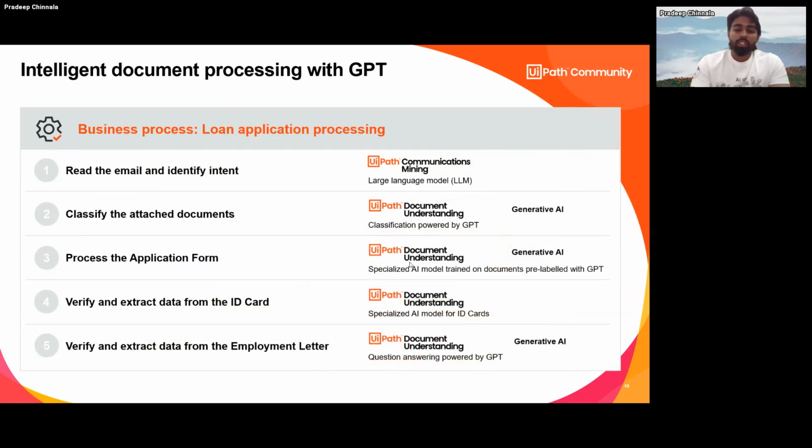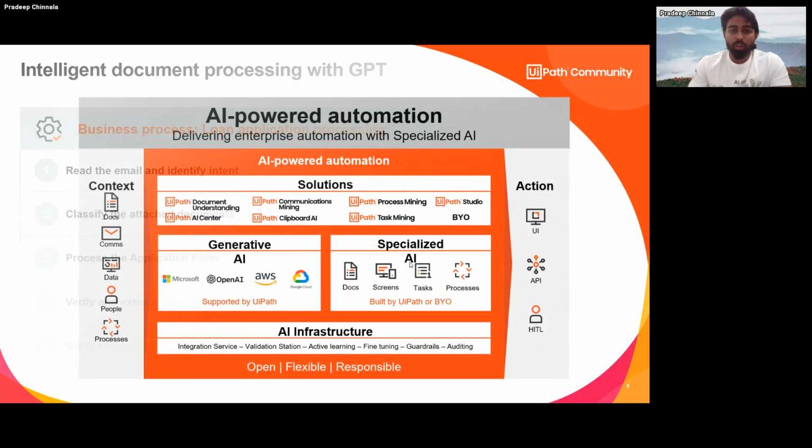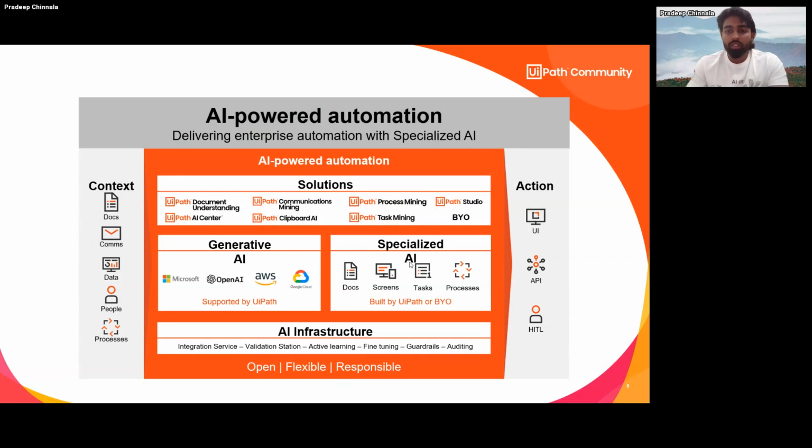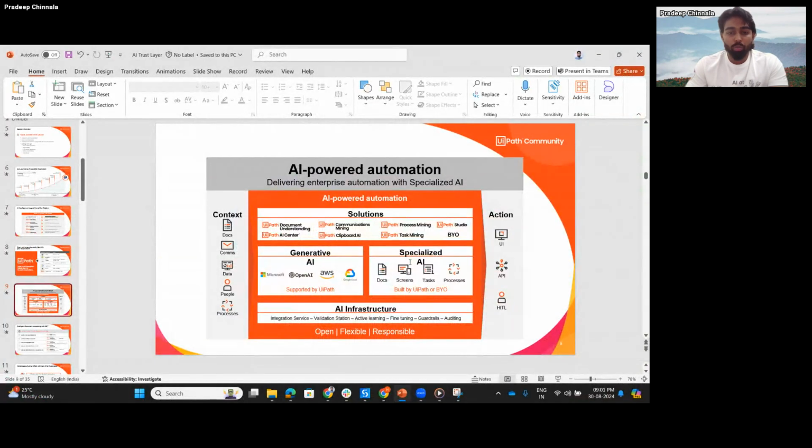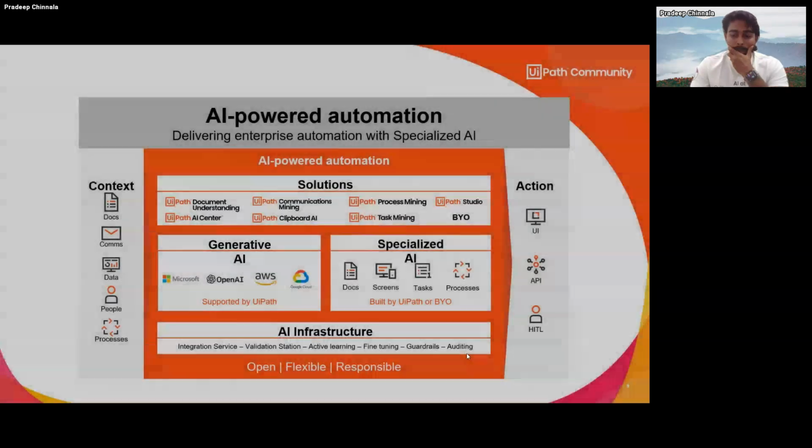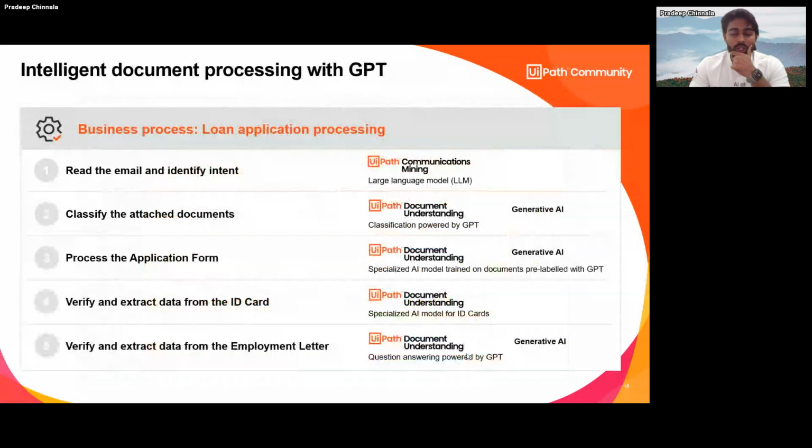So here is an example. Everyone got an idea about the architecture, right? I hope everyone is good with the architecture. So let me go to the example, so you will get some idea here. If you want to use the GenAI, where can you plug in the GenAI, and where can we use the specialized AI? This is one of the examples we have.